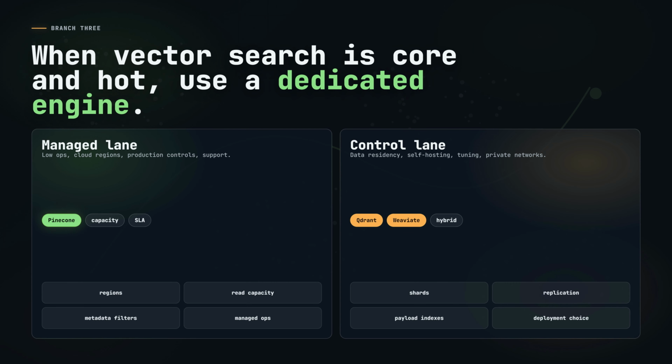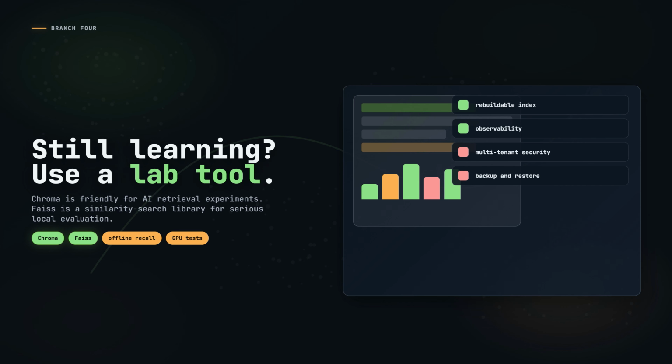Qdrant and Weaviate are common choices when you want more deployment control, strong filtering, and a database built around vector workloads. For prototypes, local evaluation, and research, reach for Chroma or Faiss. Chroma gives you a friendly AI data store for retrieval experiments. Faiss is a similarity search library, not a full database, and it's excellent when you need to test indexes, memory, GPU path, or offline evaluation.